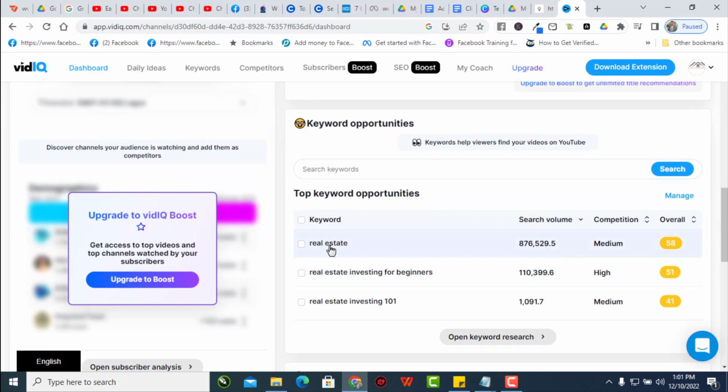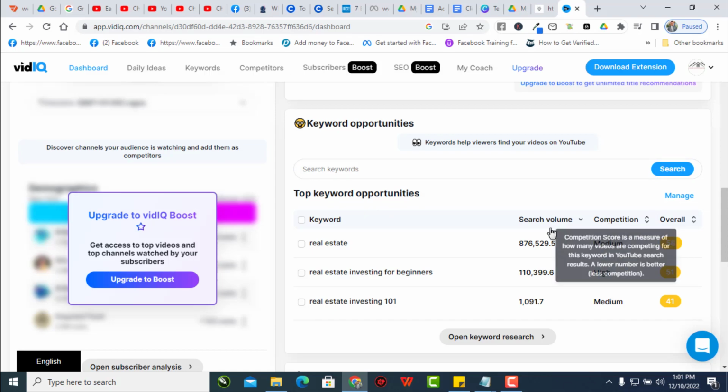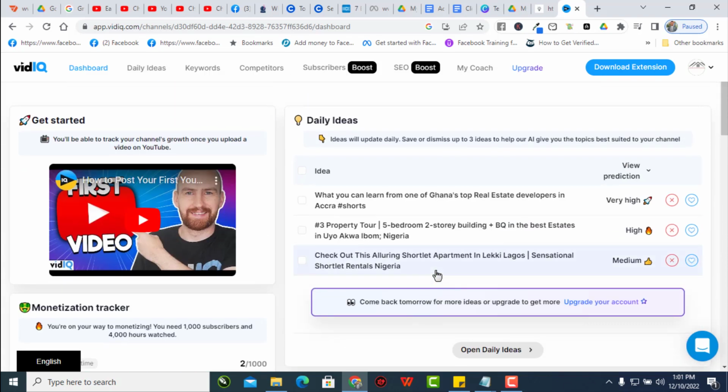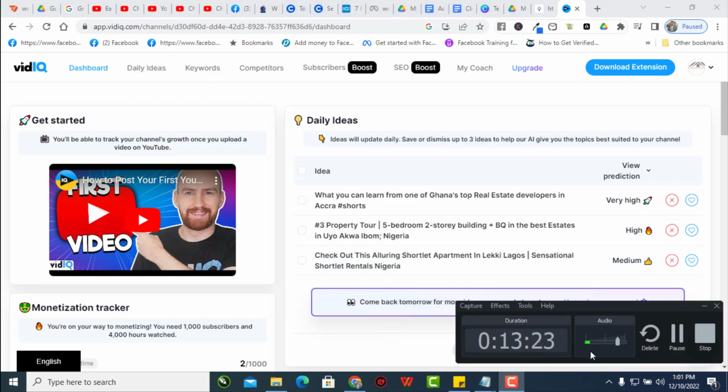It tells you the performance, the competition, the search volume, and the overall score of each of those keywords. So there are a lot of things you can actually do on vidIQ. I think that's why it's more expensive than every other tool out there. With this, you can get the best views, the best subscribers, likes, and so on, because it's going to help you with good thumbnails, good title generation, and good keywords for your videos. So these are the 3 different tools that you must consider.